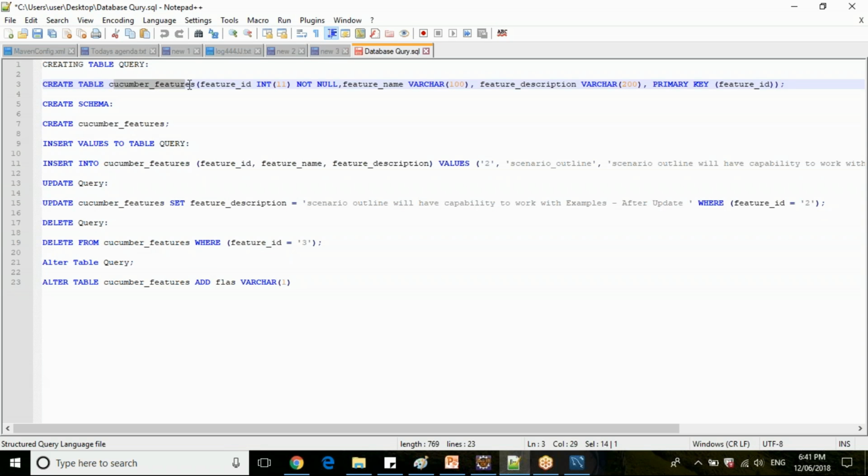Create table, table name, and the field or column name, and what type the column is. Is it integer, varchar, double, boolean, character, whatever the data type is? You can specify the data type and length. And we are specifying it should be not null. Not null means you cannot leave the column blank or empty during the insertion of data into the particular table.